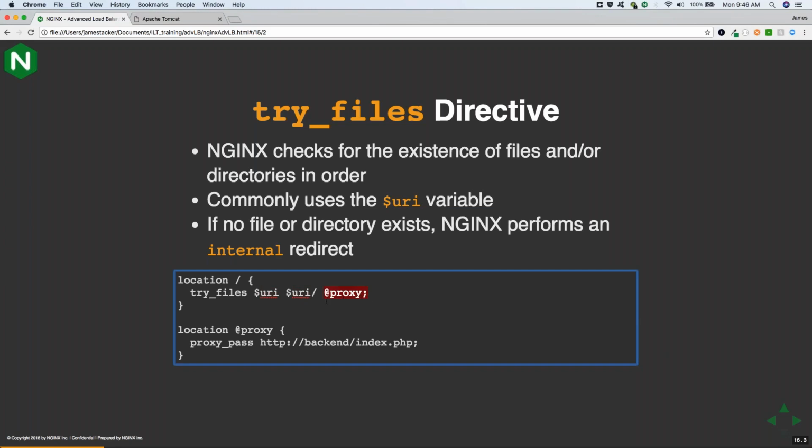So in this case, it would be proxy. And here it would look like this. So here you have at location proxy. This is an internal location that can only be accessed via NGINX, not by the client. And maybe it's going to fall back to a default location or something like that. So that's the try_files directive in a nutshell.